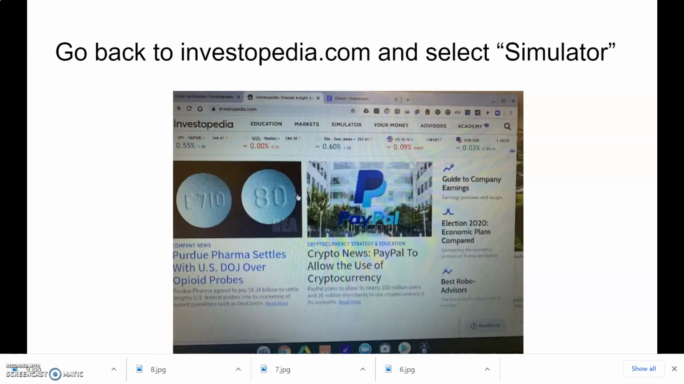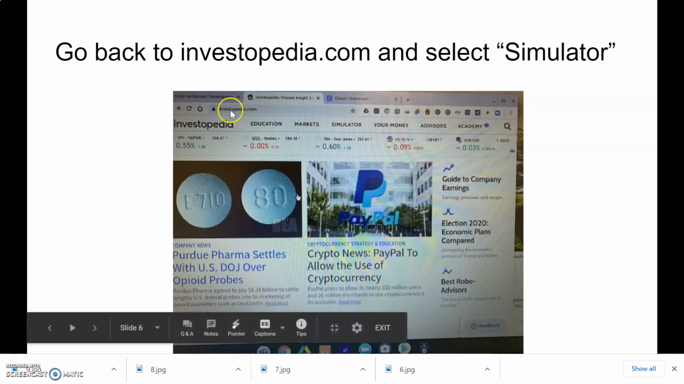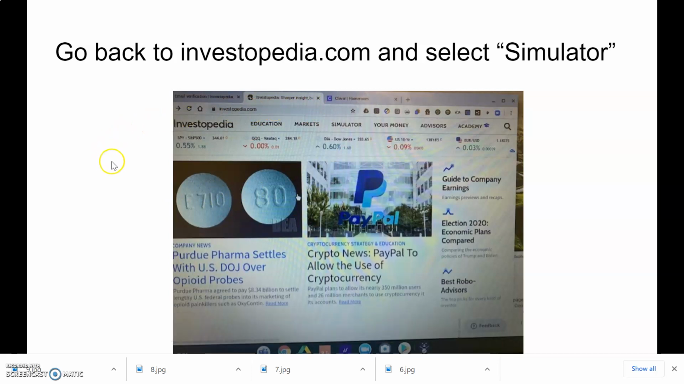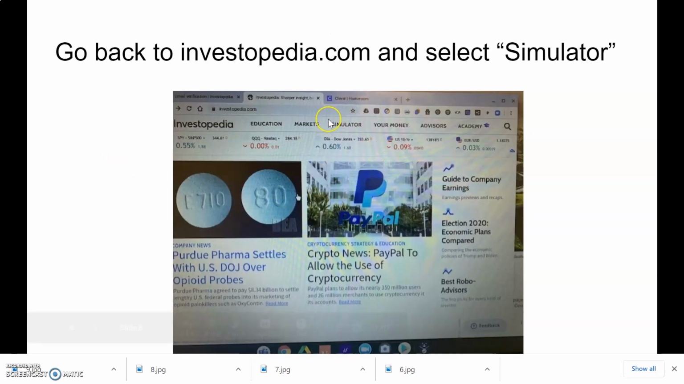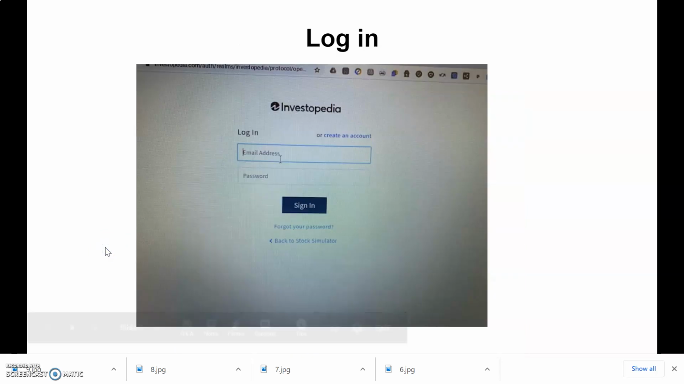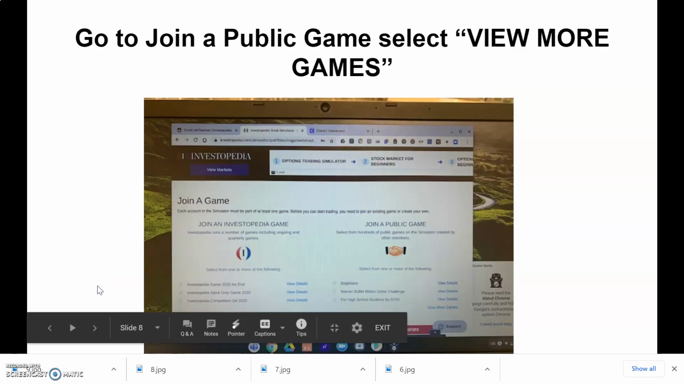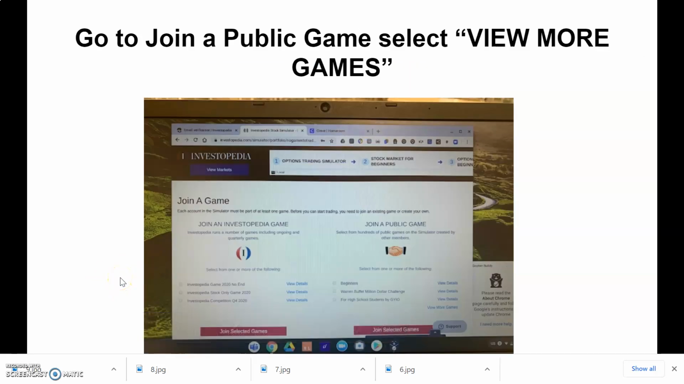So once you do that, just open up another tab and go to Investopedia.com again. Do that a second time. So don't just go back a tab on the other one. Just open up another tab and put it in. And then you're going to go back to Simulator, and then once you hit that, you're going to select Join Game. Once you go to Join Game, it's going to ask you to log in again. So I know it's kind of a cumbersome process, but you put your email address and password. Then once you do that, you're at the point where you can actually finally join a game.